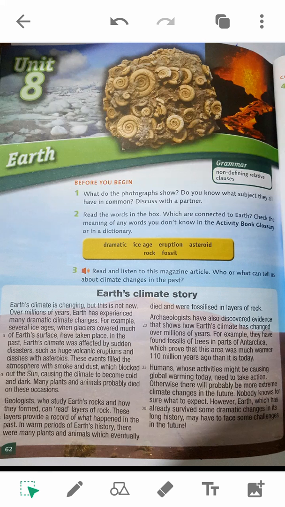Such as, here he will give us some examples of sudden disasters, يعني بعض الأمثلة على الكوارث المفاجئة. Huge volcanic eruptions and clashes with asteroids. Clashes اللي هي اصطدامات مع الكويكبات. These events filled the atmosphere with smoke and dust. يعني because of the clashes with asteroids, there were a lot of what? There were a lot of smoke and dust.